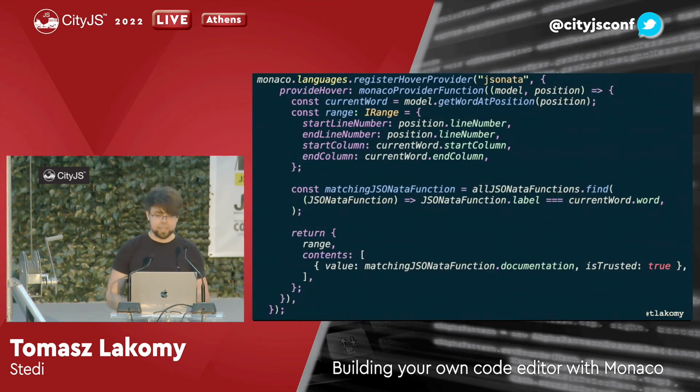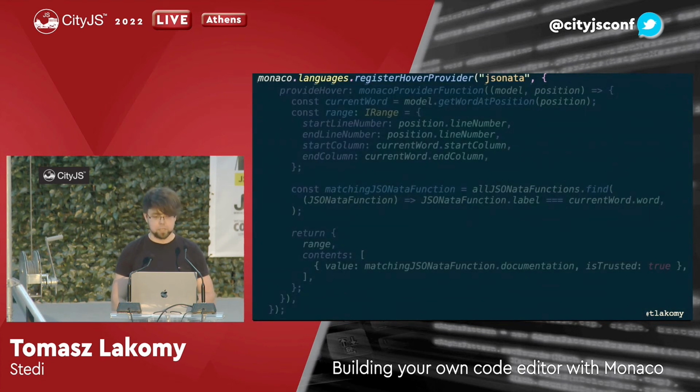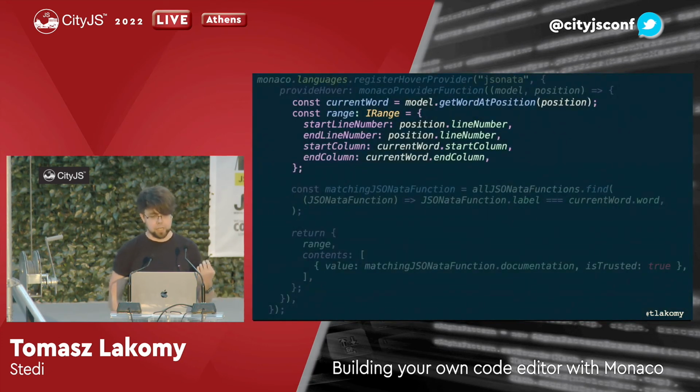And this is, again, roughly how you do it. So we are going to register another provider, which in this case is a hover provider. There's a theme there. Next up, we implement the body of this function. And notice that this is just an example. But you can do all kinds of things in there.